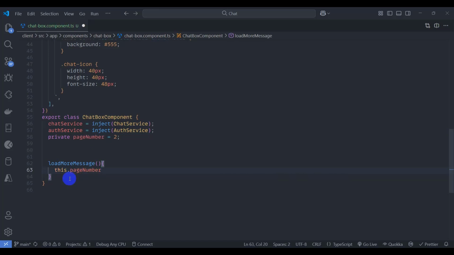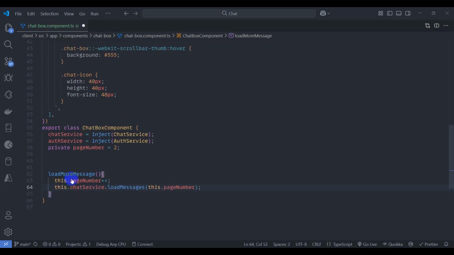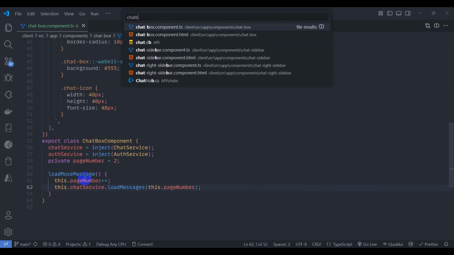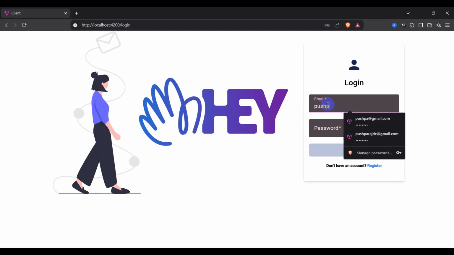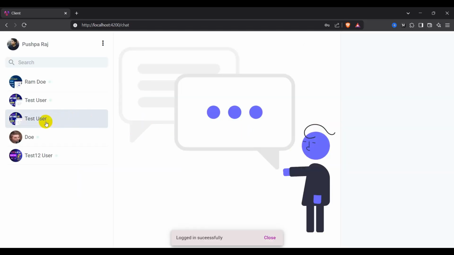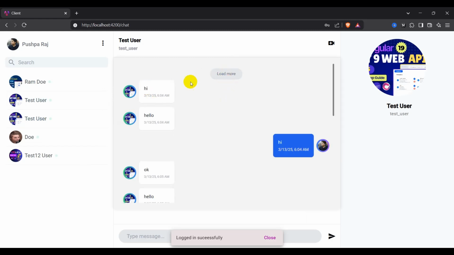Let's increment page number by 1, and let's call this dot chat service dot load more messages, and let's pass here page number. Let's go to chat box component html, and here let's bind click event load more message. Okay, let's log in our application, and let's go to this test user. Let's click this one. Now we have here. Okay, let's click load more. We can see hi and old message fetched here.